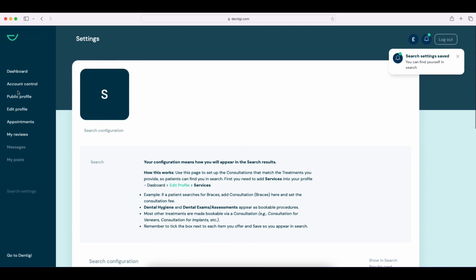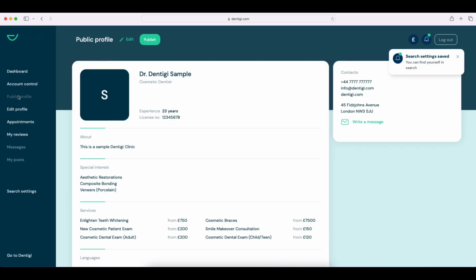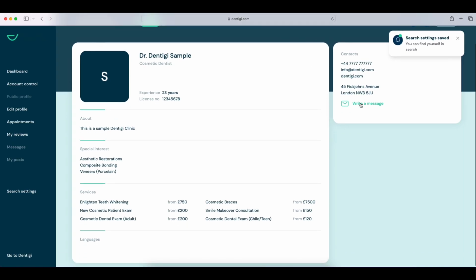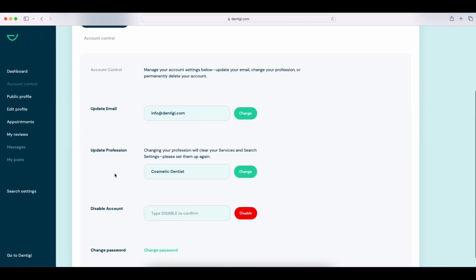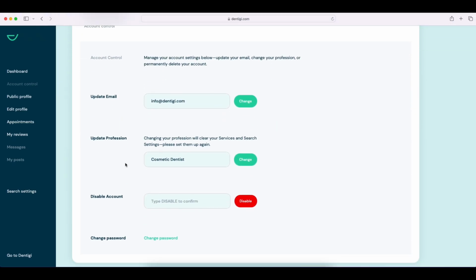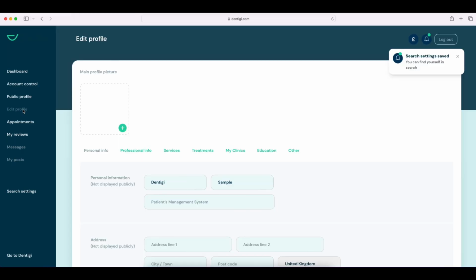Then you can go back to your dashboard, or you can go to Public Profile. Public Profile shows all the information you entered. The more information you add, the greater the possibility to be visible on Google. If you entered a wrong email address or you want to change your profession, you can do that on Account Control. If you want to disable your account, you can click Disable. You can go back and edit your profile more. If you click on Edit Profile, you go back to the same section where you've been before.